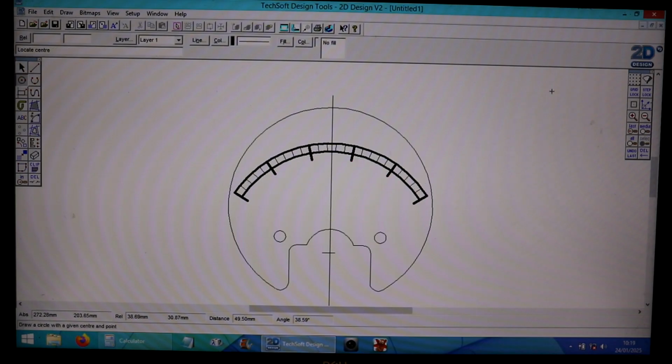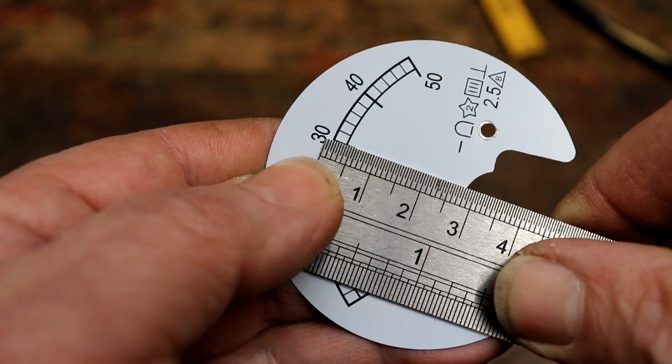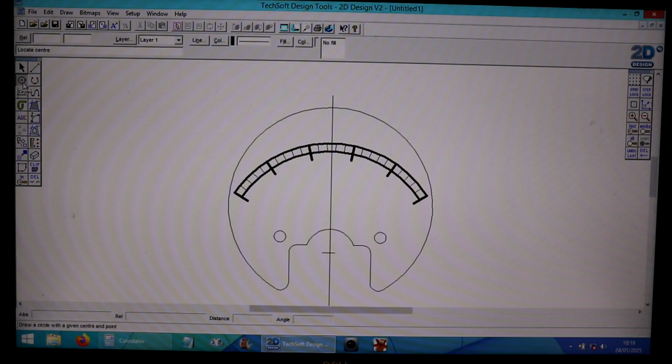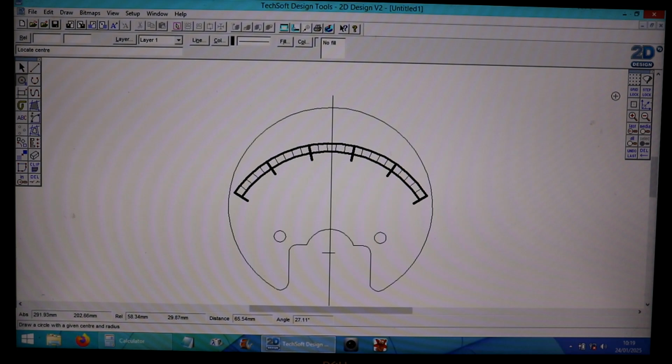Now the bottom of the numbers, very accurate. That's 1.25. Let's put that to 1.25 above the top part of here, so that we can click that on. There we are. Now we're going to draw another circle. We now don't need to know the radius, we just want it to be like that.